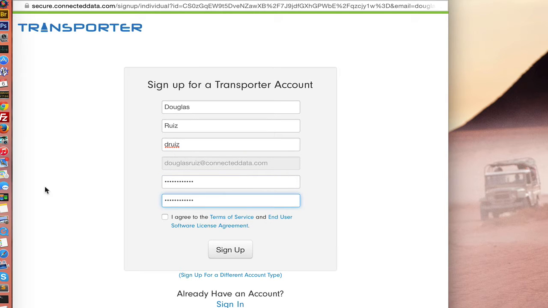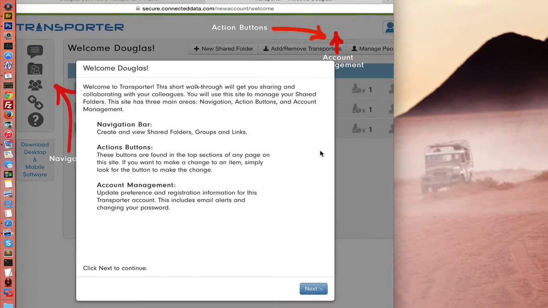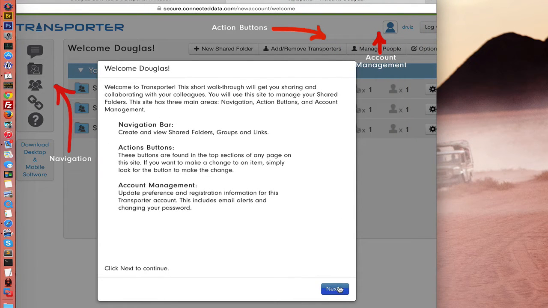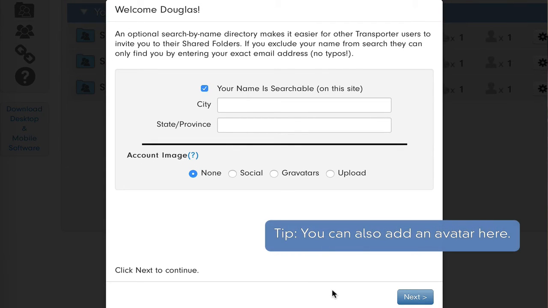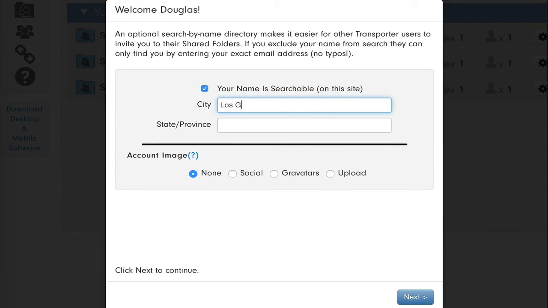And we agree to the terms again and sign up. Here we have our usage tips again for the website. We'll just dismiss those for now. At this point, you can decide whether you want your name to be searchable in the directory. For convenience purposes, we recommend that you do, but that's entirely up to you. And with account image, you have the option to add an avatar from one of your social media accounts.